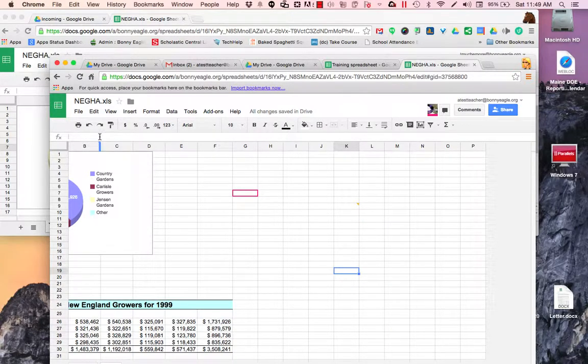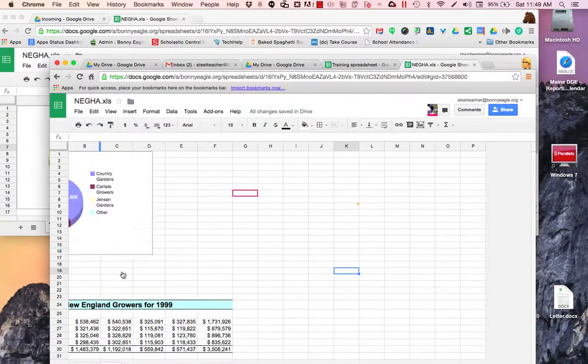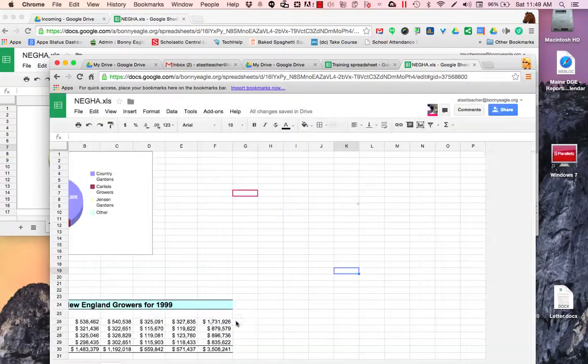If you want to email other people that are working on this, you can just go to File, Email Collaborators. It'll bring up a list of everybody that the document is currently shared with. You can then select if you want to send it to everybody. Everyone by default will be selected. Or you can go in and check just the people you do want to send it to. Type the message in, send a copy to yourself, and send.